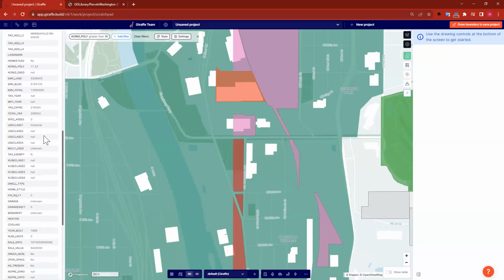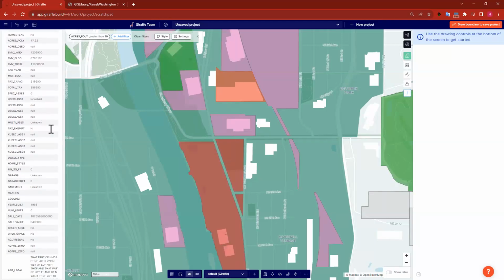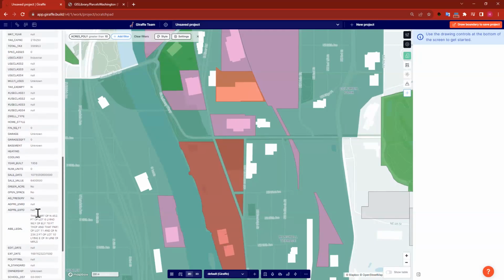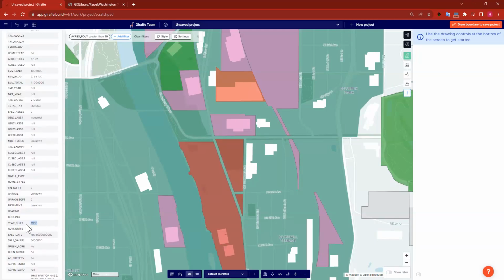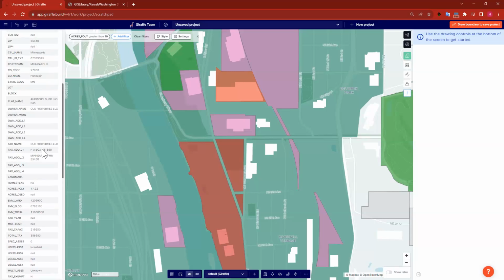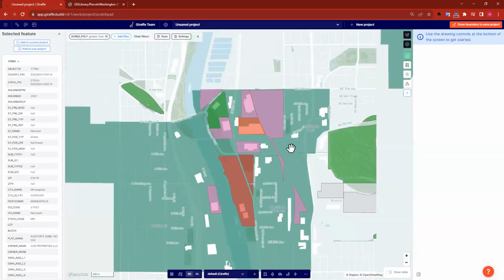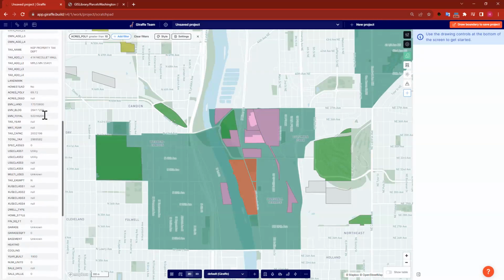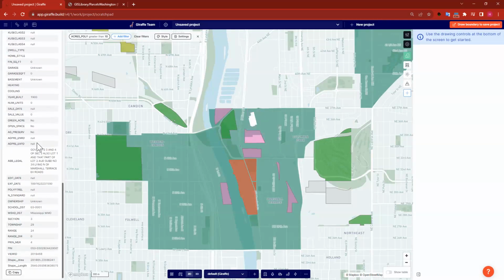So as I scroll through here, I can see things like this is zoned as industrial. I could find the ownership information. I can see that the building on it was built in 1956. Maybe that specific parcel isn't super interesting to me. What about this one over here? And I can look at all of that information as well.